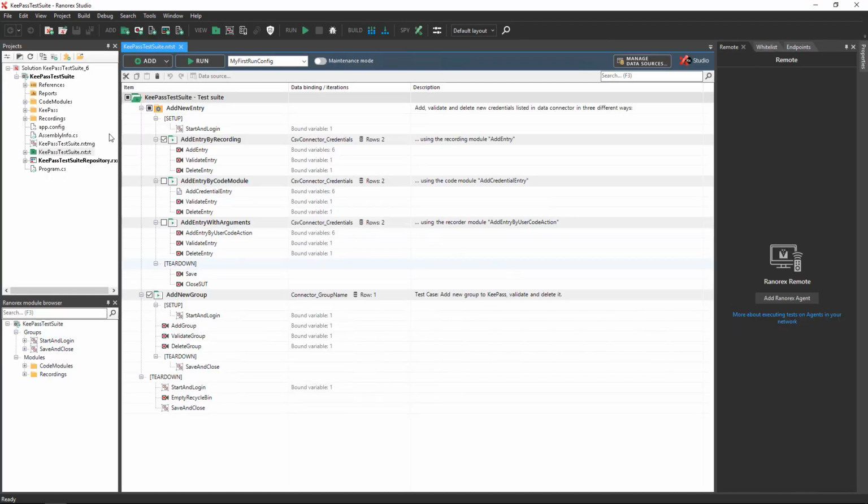On the left, you see the projects view. The top item in the hierarchy is the solution. This solution contains one project and all of the libraries and files required to execute that project. While it is possible to have two or more projects in a solution, it is a best practice to have just one project per solution.